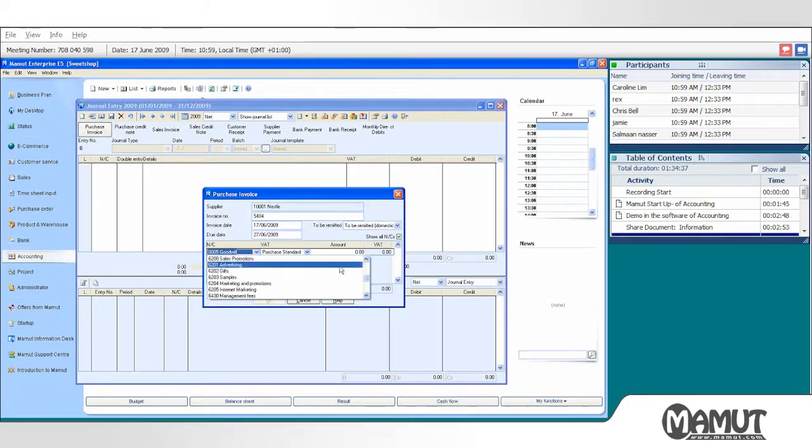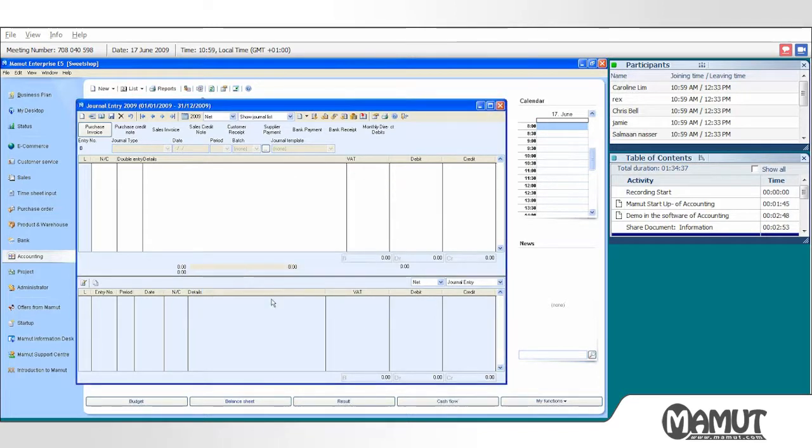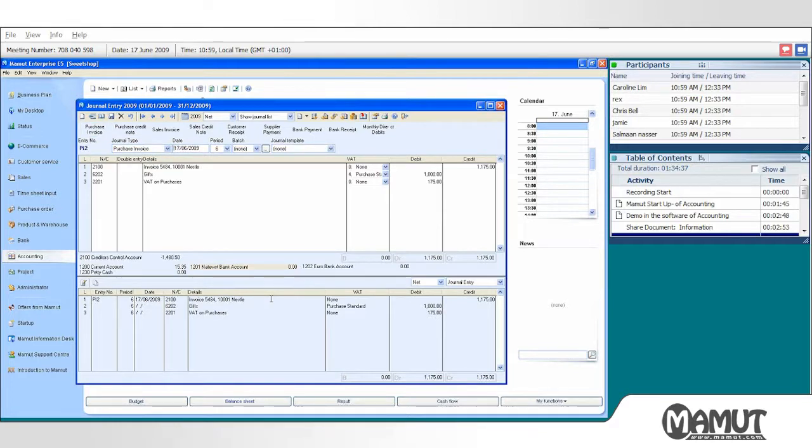Let me see if I can choose something there. Let's choose gifts. You simply tab across to amount and type in the amount. I'm happy with that, so I click OK, and you see it does the double entry for you. I didn't have to think about whether it's going to be a debit or a credit, and you can see that it's crediting my supplier account. That means I can analyze my creditors by using only the journal entry screen.